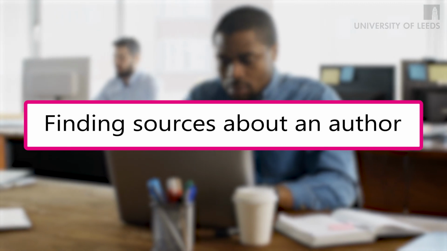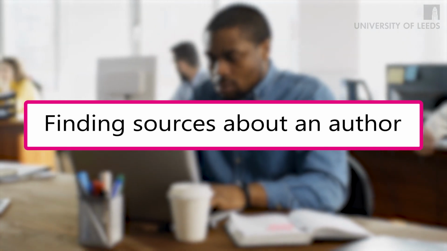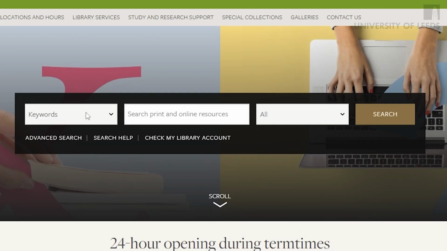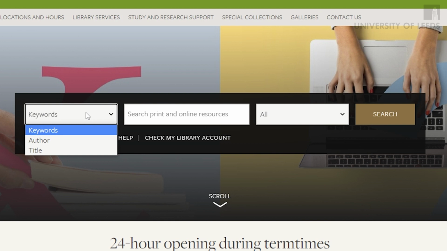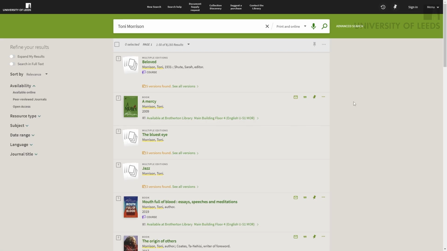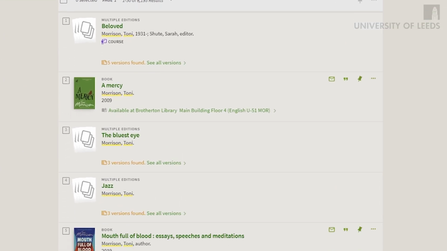Finding sources about an author. Sometimes you may want to find material written about an author or a researcher. Rather than author search, you would select keyword search and enter the name of the author. This time you can enter the first and then the second name in order. For example, Toni Morrison. This will bring up works by and about the author.